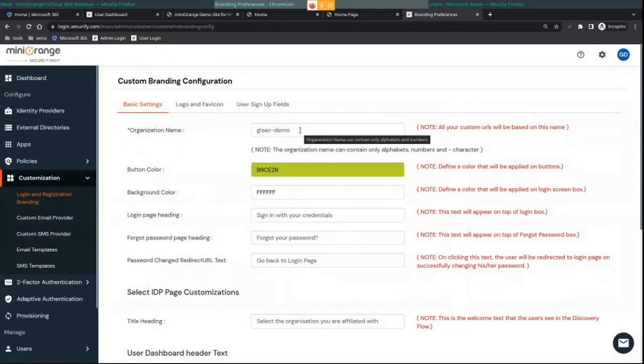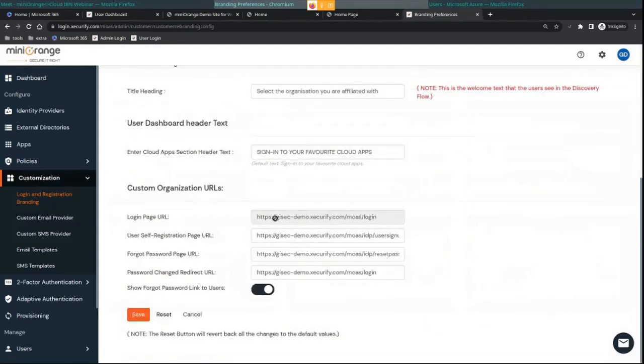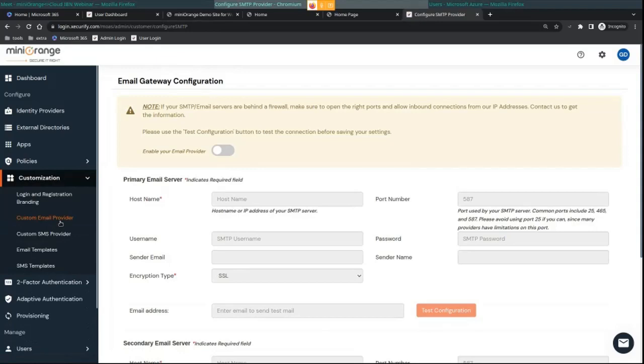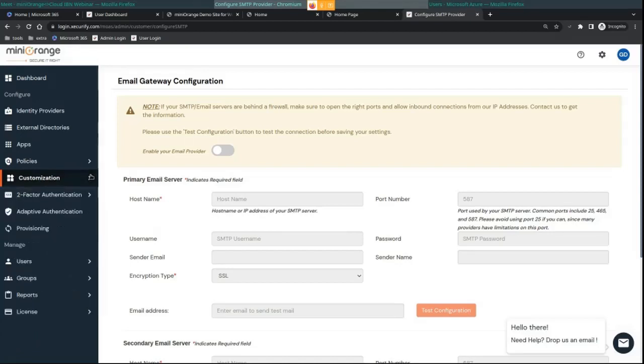In your case, you'll be adding your own organization name that will create a subdomain for you. As you can see, you have been given a subdomain. This subdomain is for users to log in, and the admin can log in to this URL or the login.securify.com. We also have a configuration for custom email provider or SMS provider. If you have your own providers, then you can configure those. And if you don't have, we will provide you the SMS and SMTP provider, so you can use OTP over SMS and email. Now, after this basic configuration, you'll be configuring your authentication.